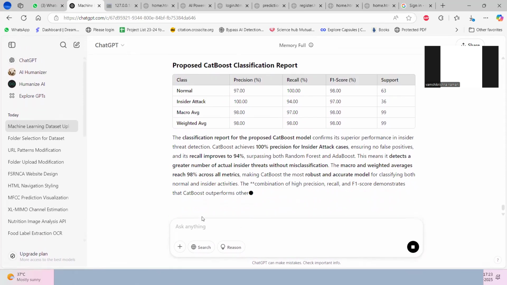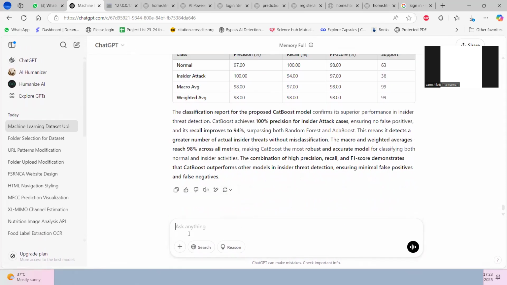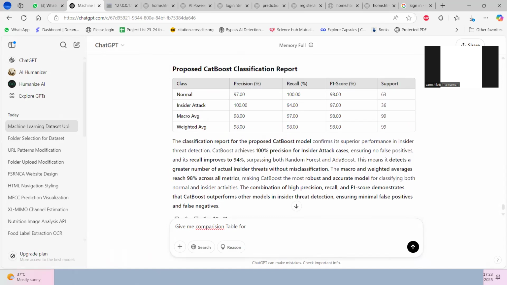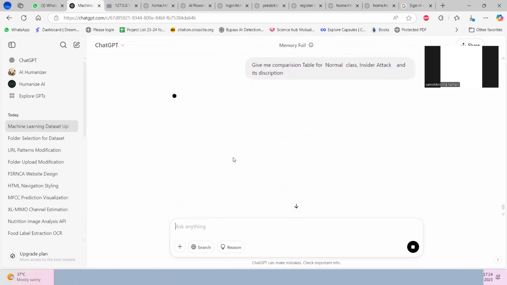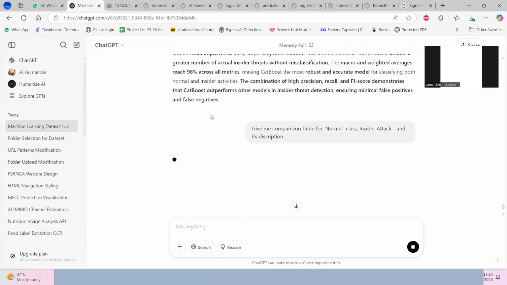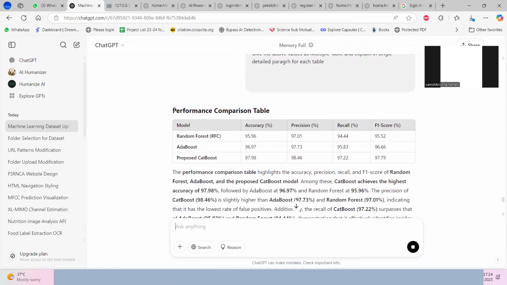Yes, again I am not satisfied. I will ask: give me a comparison table for the normal class and the insider attack class. That doesn't mean the above is wrong. Above also we need to add the insider attack class and its description. So I'm copying all those tables.